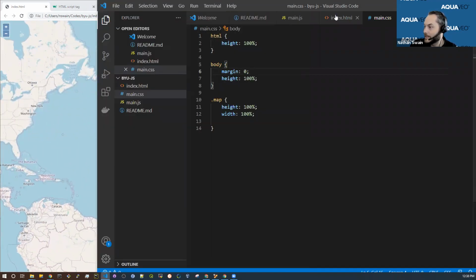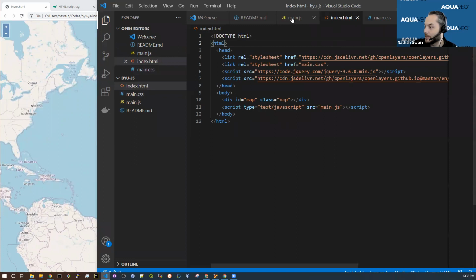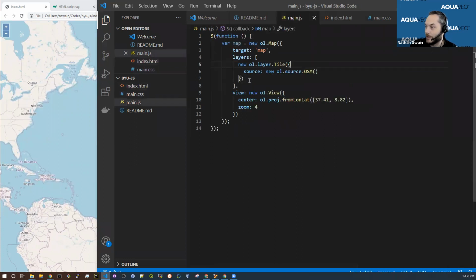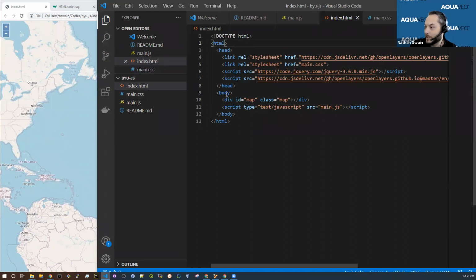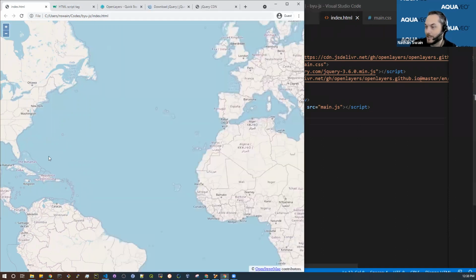Okay, does that make sense what I'm talking about in terms of making sure the height is 100% all the way up the tree? So we had to make sure that everything, the body and even the HTML tag, had height set to 100% in order to get this to easily fill our page with height 100%.